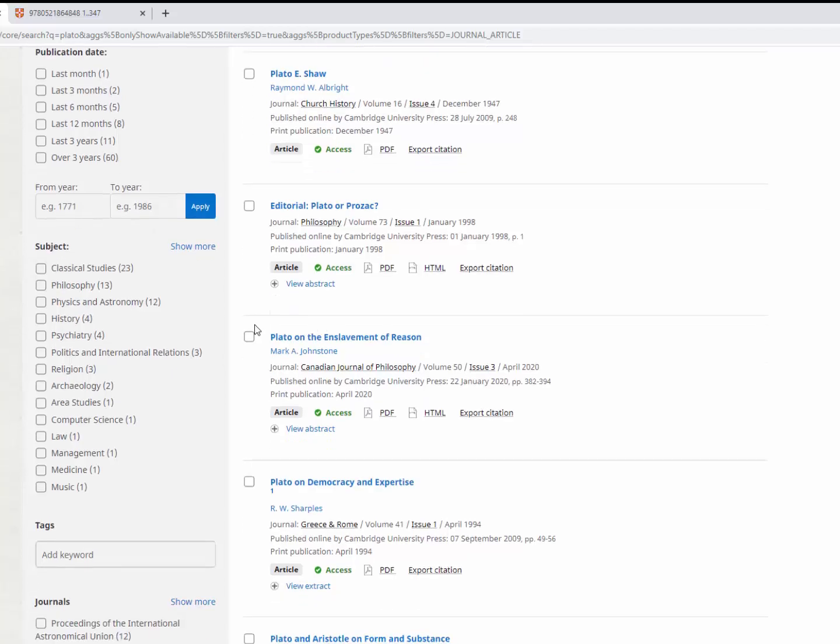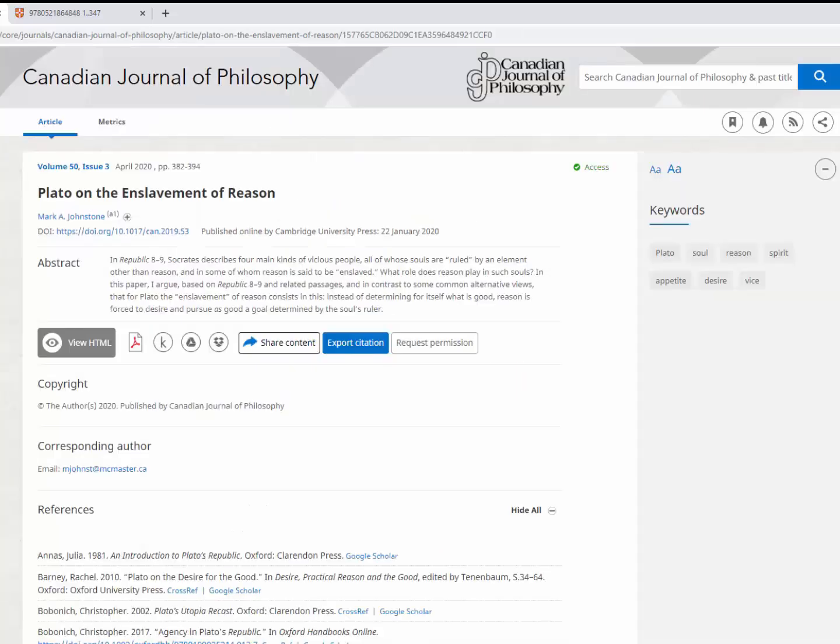So let's find something that looks interesting. Plato on the enslavement of reason. I'll select this article. When we get to the records page for an article, you're going to notice all the wonderful identifiable information for this article. So the volume number, the issue number, the date of publication, the page numbers, the title of the article, the author, the DOI, and then it looks like this particular journal is the Canadian Journal of Philosophy, and I get my abstract. When I select View HTML, look what happens.